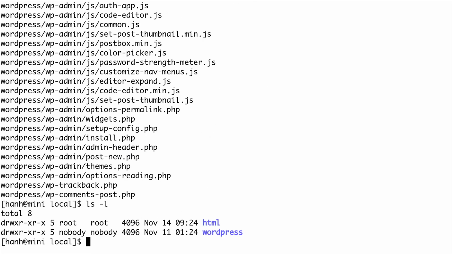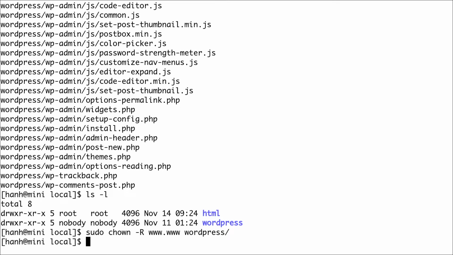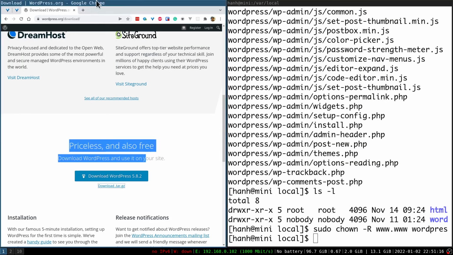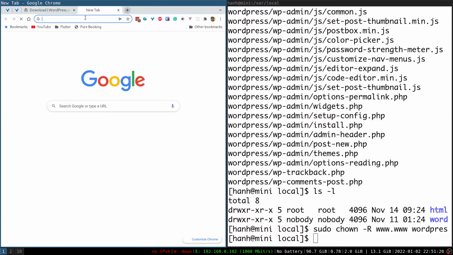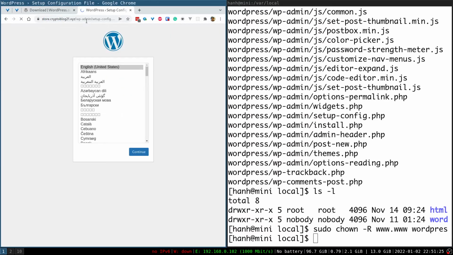Okay, I need to change the ownership to the account under which the web server is running. So that's www-data on WordPress, and then at this point I should be able to navigate to the website, which was store, something like store, yeah, that guy.